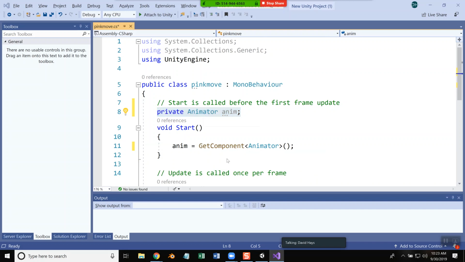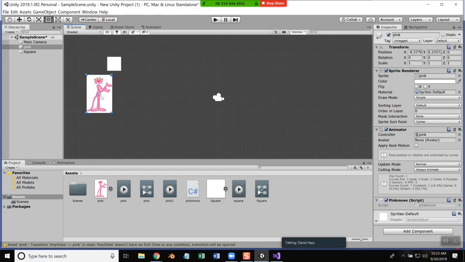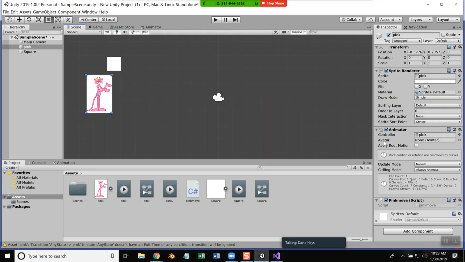Well, what association? Our Pink Panther, if I select it right now, notice has an animator associated with it. And notice the controller says pink. So when we're doing this code right here, this is making the association code-wise with our animator that we have right here.